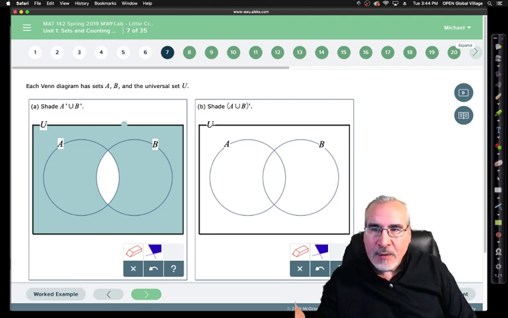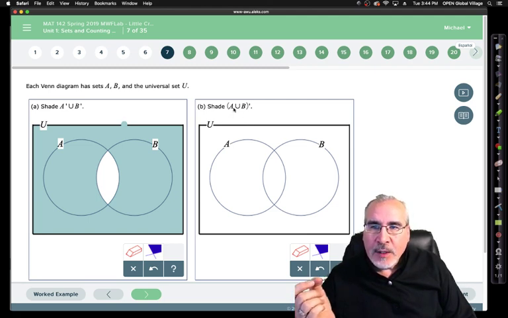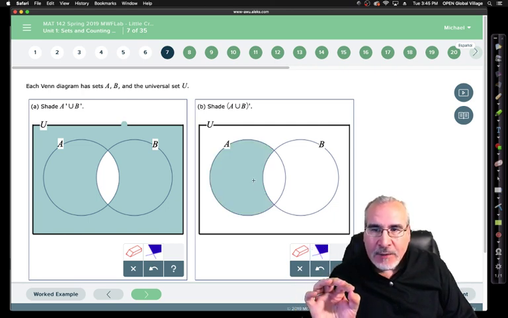Let's see how we do it over here. In here, we always start sort of order of operations. You start inside the parentheses. We are asked to shade A, so I'm going to do that, starting inside the parentheses, left to right. Shade everything in A. That's what I've done.